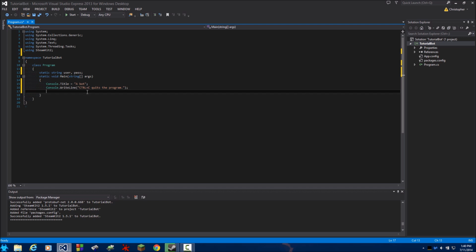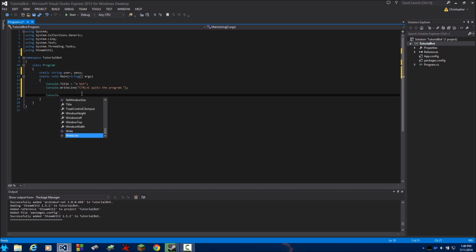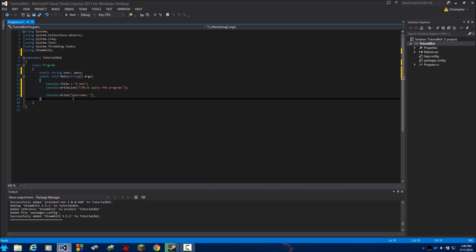Now, what we need to do is retrieve the information. So we're going to do console.WriteLine, or no, just Write, because it just makes things look neater. You're going to be typing the username in the same line as this. Because if you did WriteLine, you'd be typing like down here in the console, and that just doesn't look very nice. So then we need to retrieve the information from the user, and what we're going to do is we're going to set user equals Console.ReadLine.